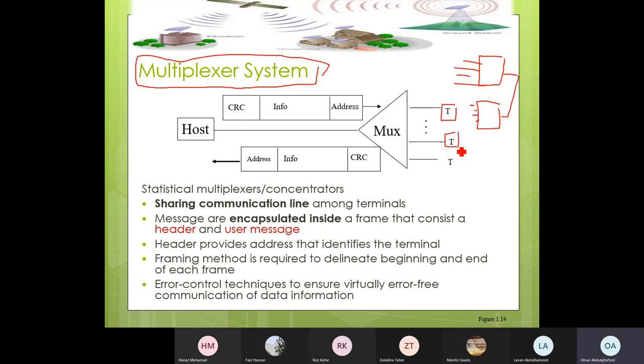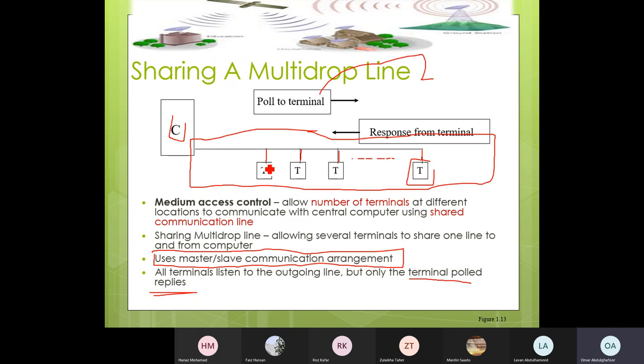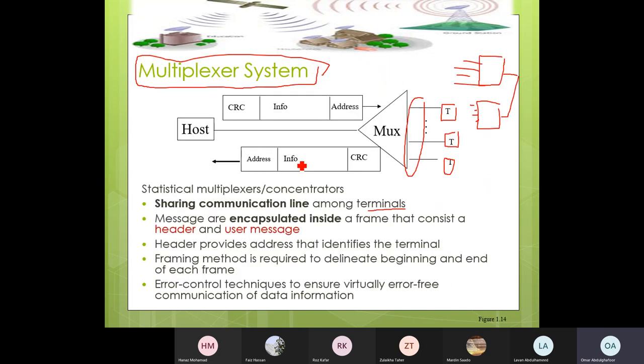So when I say multiplexer, you can see some terminals all combined, multiplexed. So sharing a communication line among terminals. Here also we share a communication line among terminals, but it's different. This one we call a multi-drop line. Okay.